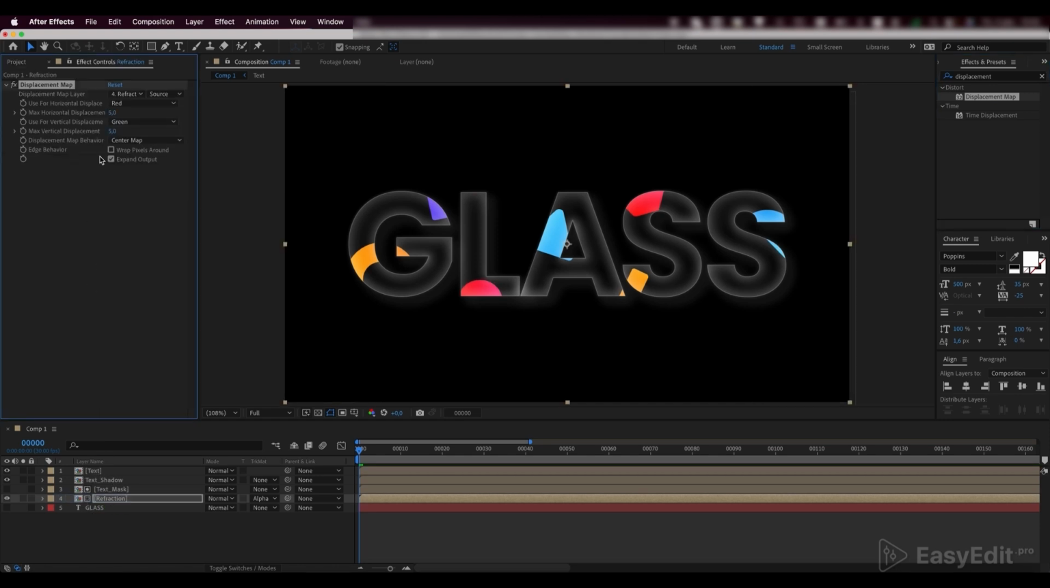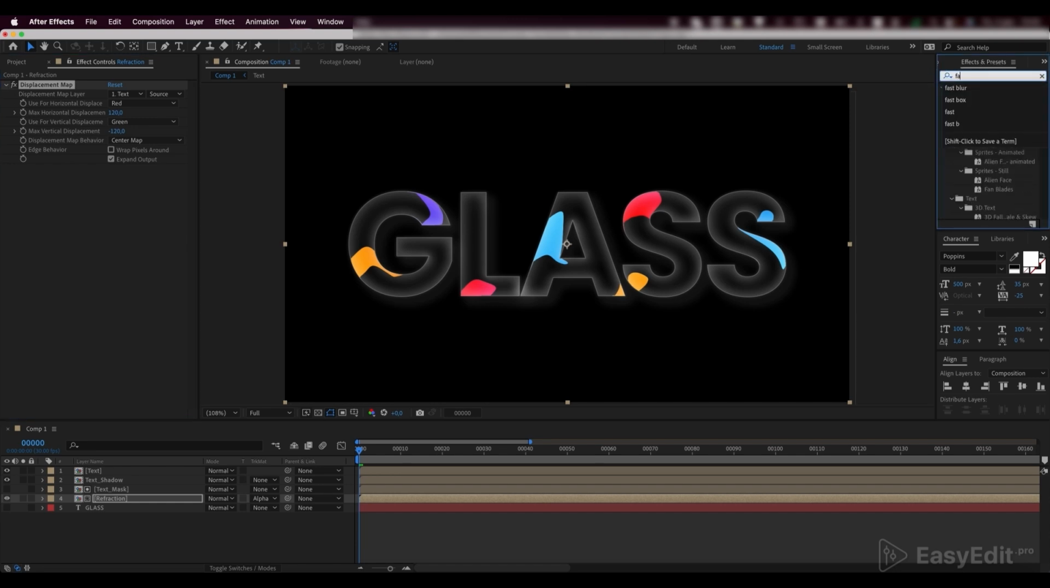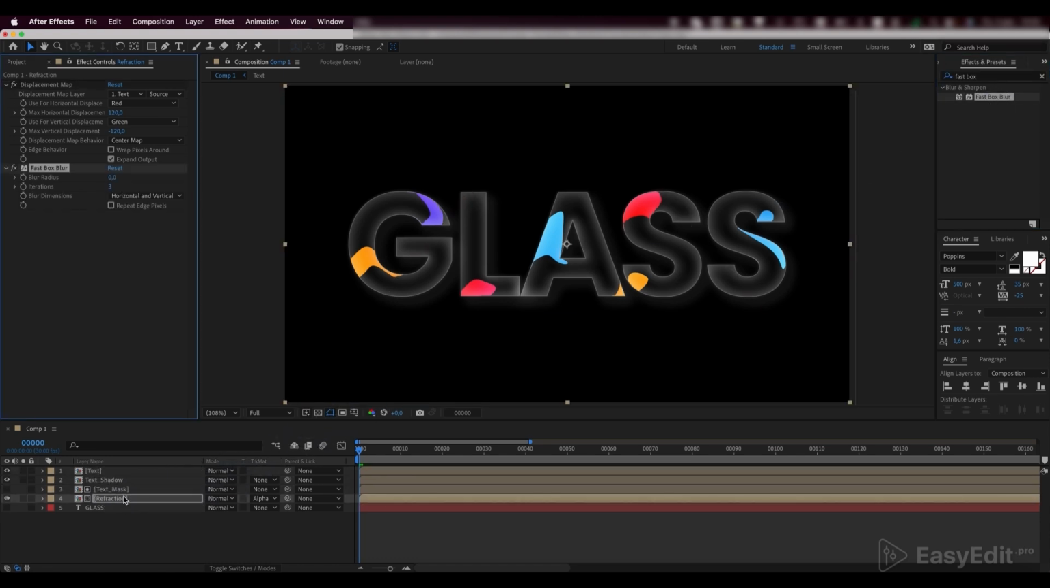Link the displacement map layer to the text. Set the max horizontal displacement to 120 and max vertical displacement to 120. Next, add a fast box blur effect to it and set the blur radius to 1.5. Set the iterations to 25.